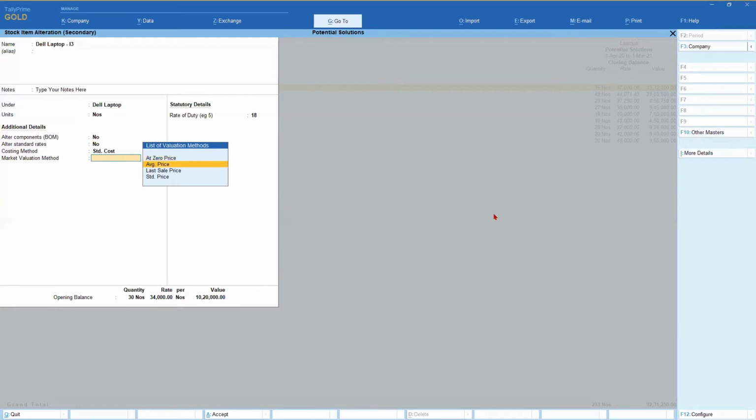Then the average price. Basically, it's like your average costing. It is going to take the various rates at which you have sold your item, take the average of those rates, and apply the average rate multiplied by the quantity that is available in stock. Then, like the last purchase cost, you have the last sale price. So if you want to see the value of your inventory as per your last sale price, you can apply this.